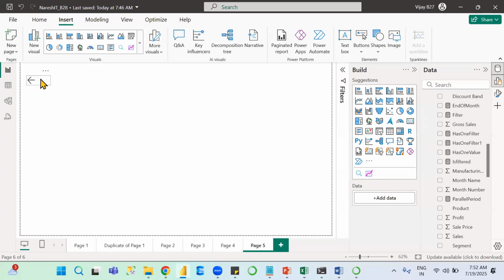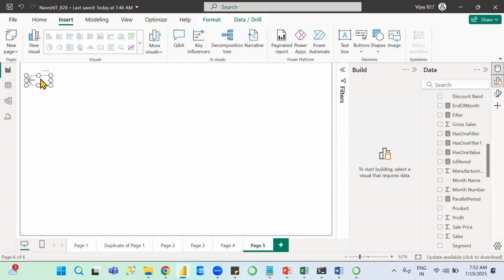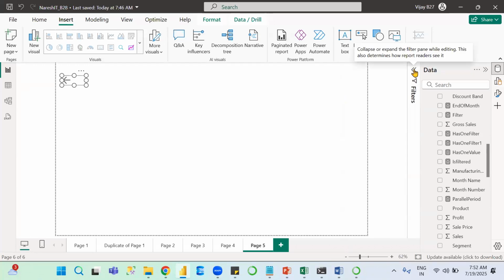Remember, buttons or images, actions are there. For both, that means we can perform actions on buttons or images. Understand clearly? How to perform an action for a button? See here. Suppose, for example, if you want to perform a button action, select this particular button and see here, either images or buttons, both have the same options. Those options are available under format.